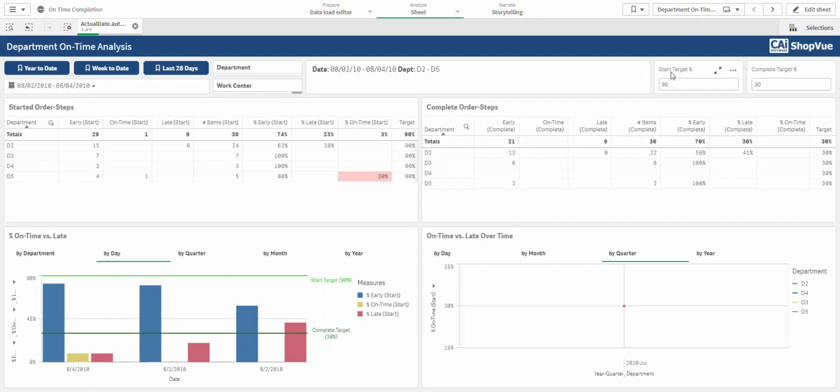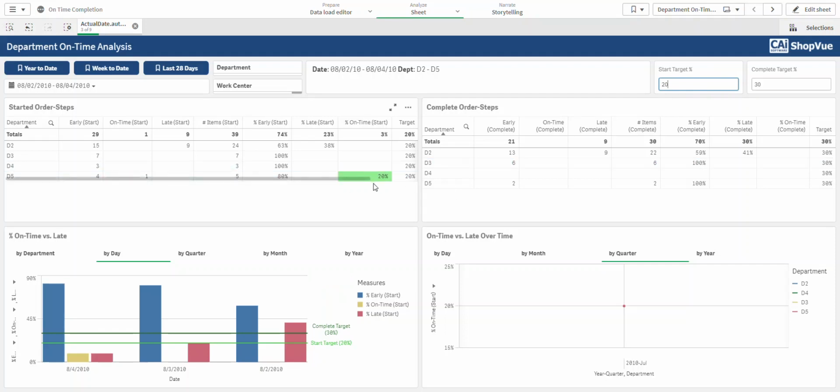To the right are our start target percent and complete target percent. So these are user input boxes here, so if we change this value to 20%, we see that the color of the cell has changed to green because it's on track with our target. The reference line in the bar chart below has also changed. So if I go ahead and change this to 90, we'll see the reference line has moved and my cell's back to red.